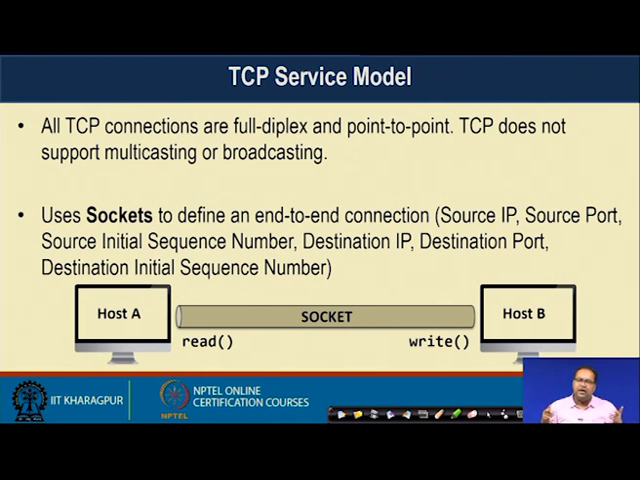So, TCP was designed for this point to point data transfer between two different machines. It was not designed to support multicasting or broadcasting, when you want to send data from one node to a group of nodes or from one node to a large set of nodes. So, for that TCP was not suitable.